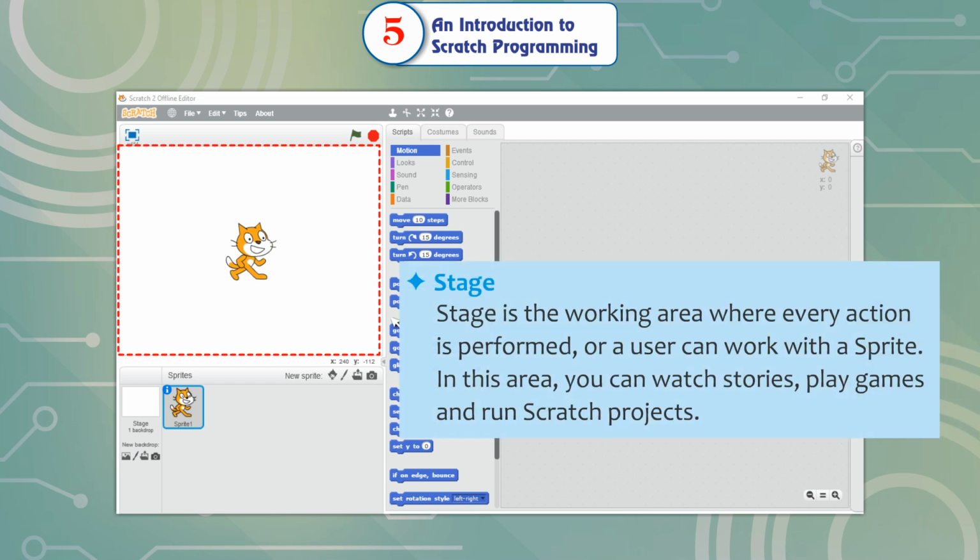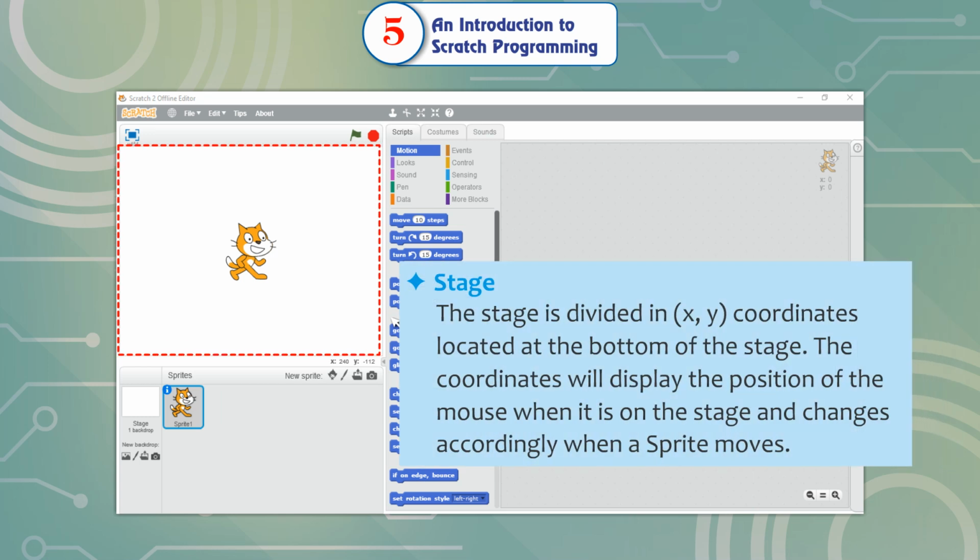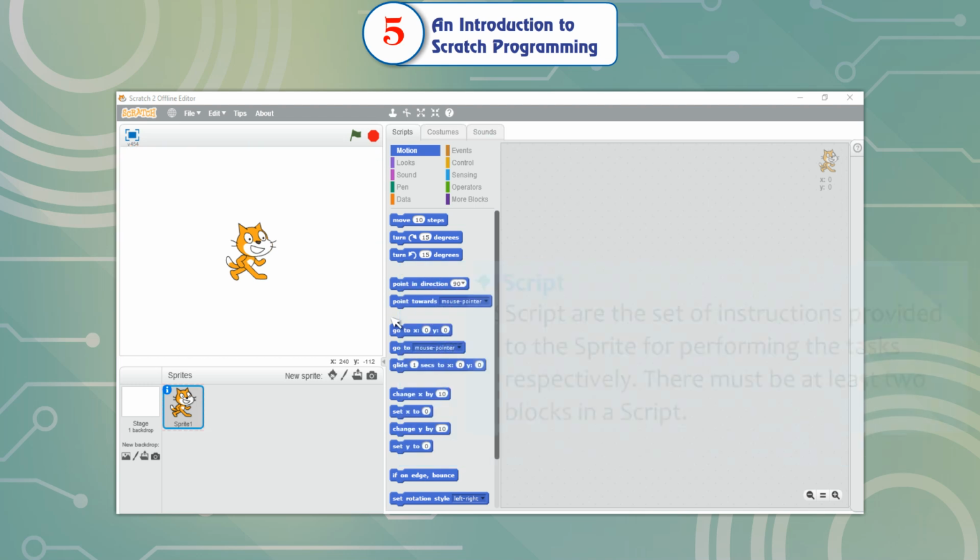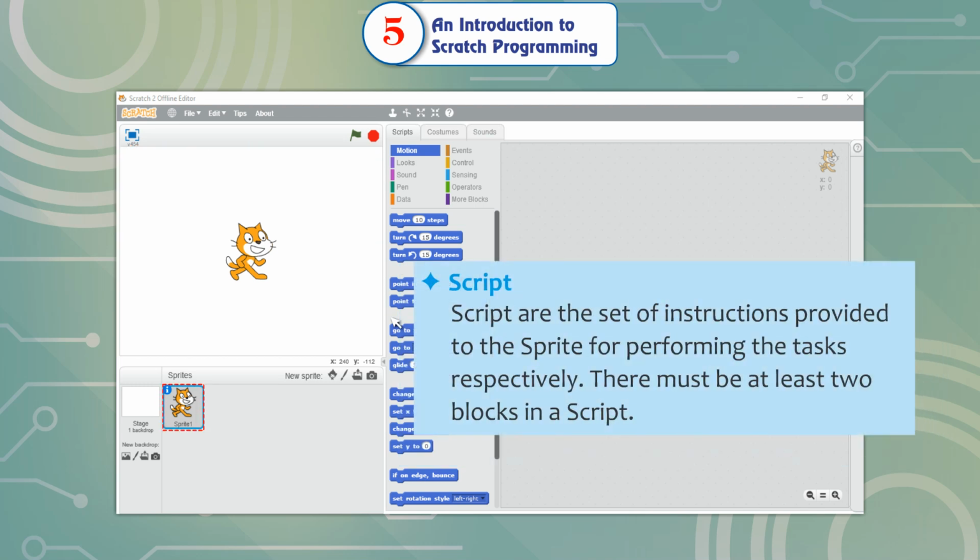Stage. Stage is the working area where every action is performed, or a user can work with a sprite. In this area, you can watch stories, play games and run Scratch projects. The stage is divided in X-Y coordinates located at the bottom of the stage. The coordinates will display the position of the mouse when it is on the stage and change accordingly when a sprite moves.